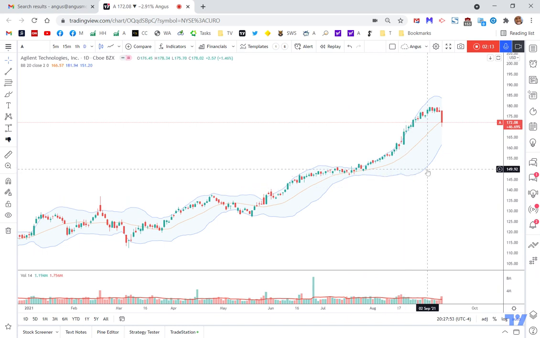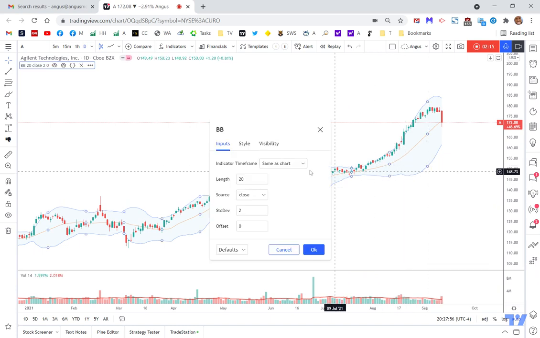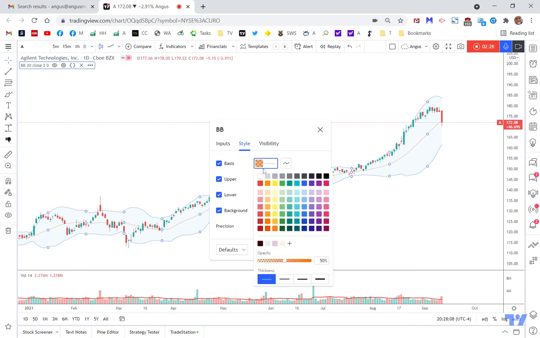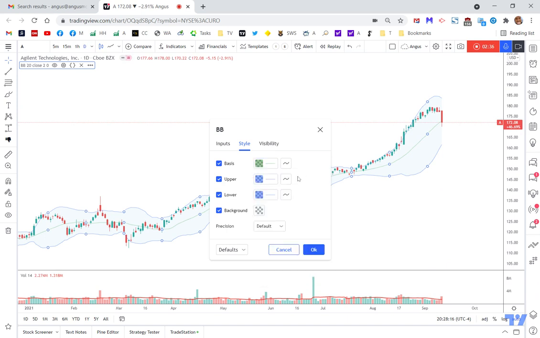If I wanted to make some changes to my Bollinger Band chart, I simply double click on it. Then I can change things like its style. So this basis line, this middle line here, which is at the moment a 20-day moving average because I'm on a daily chart, I can change it to green. So anytime it's above green, I think great. If it falls below green, then I think no, time to get out. So I'm going to make that green.